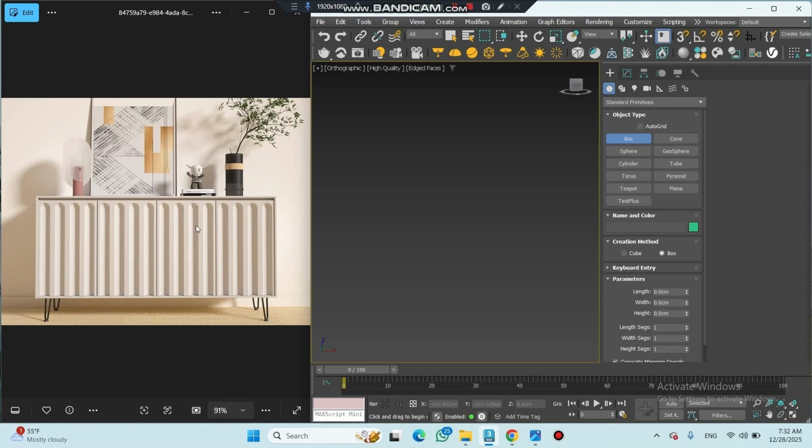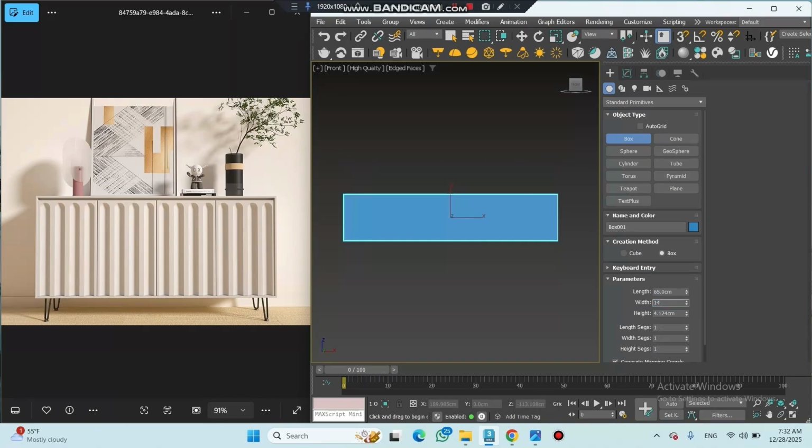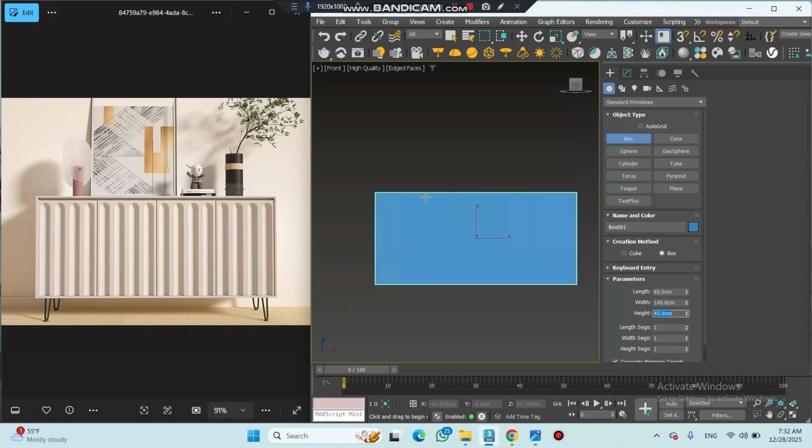Hello everyone, I'll show you how to model this sideboard in 3D Max. First, I will draw a box and I will make the size 65, 140 by 45. For the width segment, I need here 4 panels. So I'll give it 4 in width.